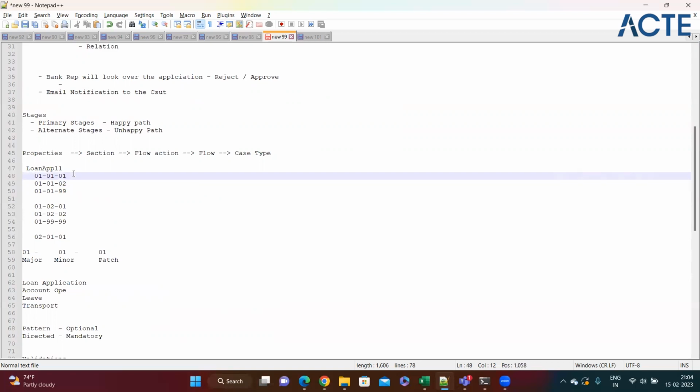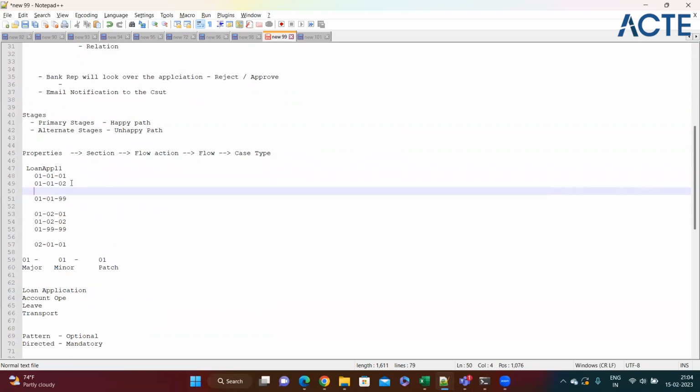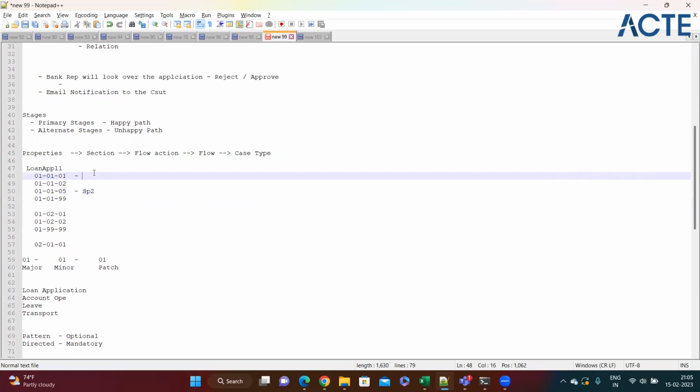As a best practice, not everyone does it, but before creating a new version, let's say sprint one has been done and you have deployed to a higher environment, let's say UAT. For the sprint two development, don't create 01-01-02. Just skip a few of the versions, for example, create 01-01-05 for sprint two, and the earlier one is for sprint one.